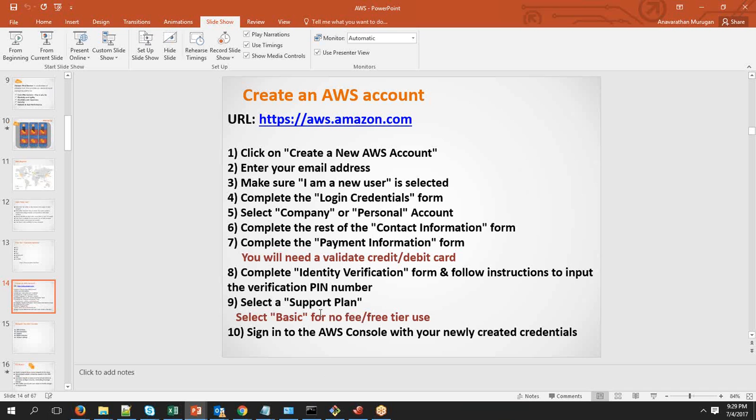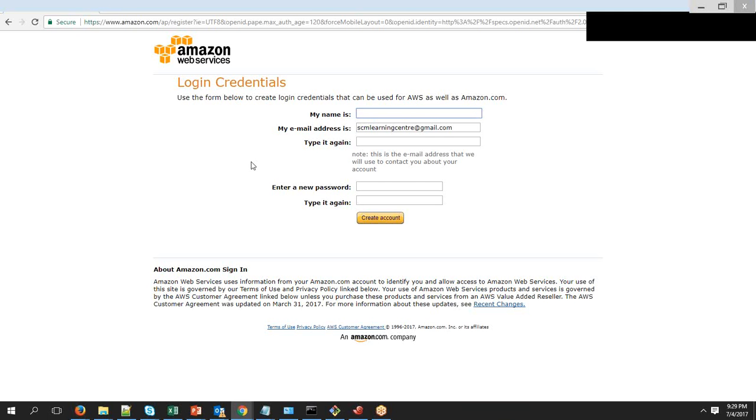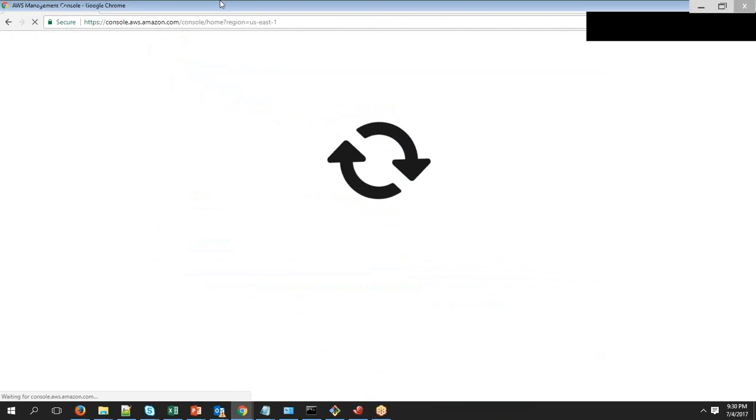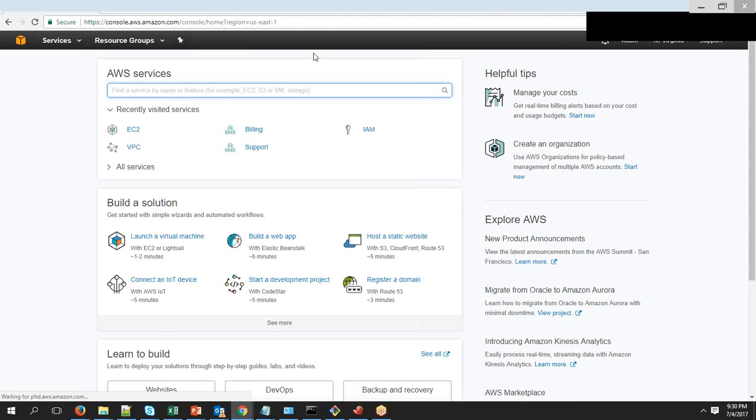Okay, so the next time after you have created it, if you come back to the same console here, you will give the specific email ID that you have used or the mobile number that you have chosen, and the password. Then if you click on it, you will come to the AWS console. And this is the place from where we will access the AWS services.